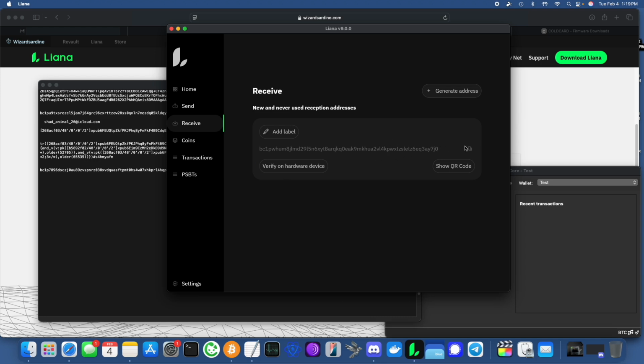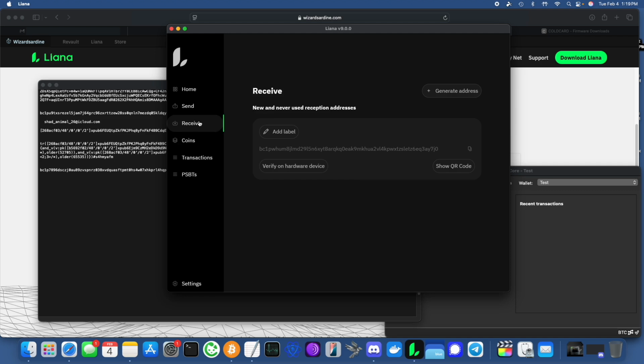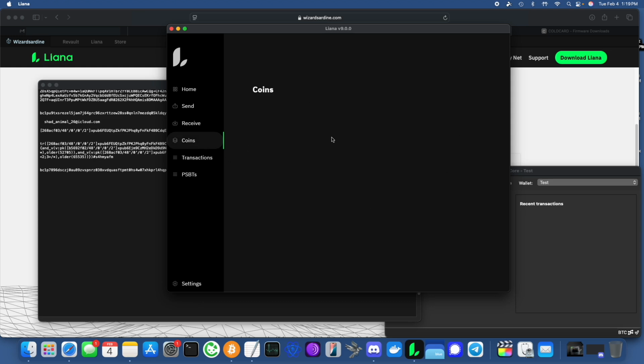So you definitely want to copy that address if you plan to paste it over into another wallet. Or if you're doing air gap, you just scan the QR code and don't go off this page until you've used that address. Otherwise, you won't get it back. Coins, here's where it shows you your overview of coins. Transactions, list of transactions. And then PSBTs, they have a separate screen in which you can save PSBTs that you're working on that you haven't broadcast yet.